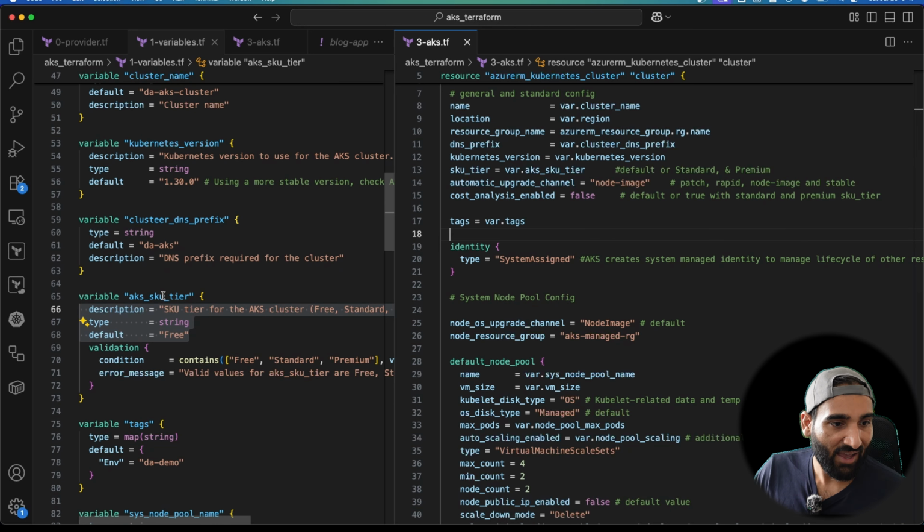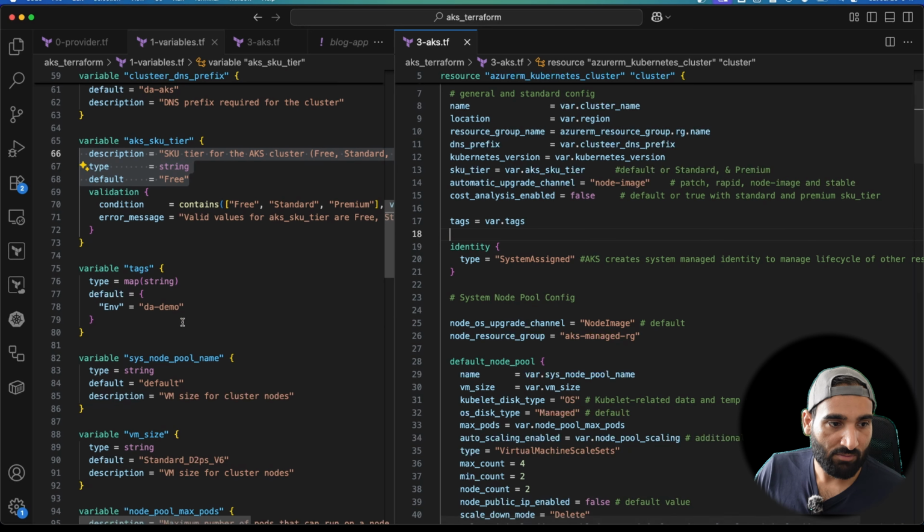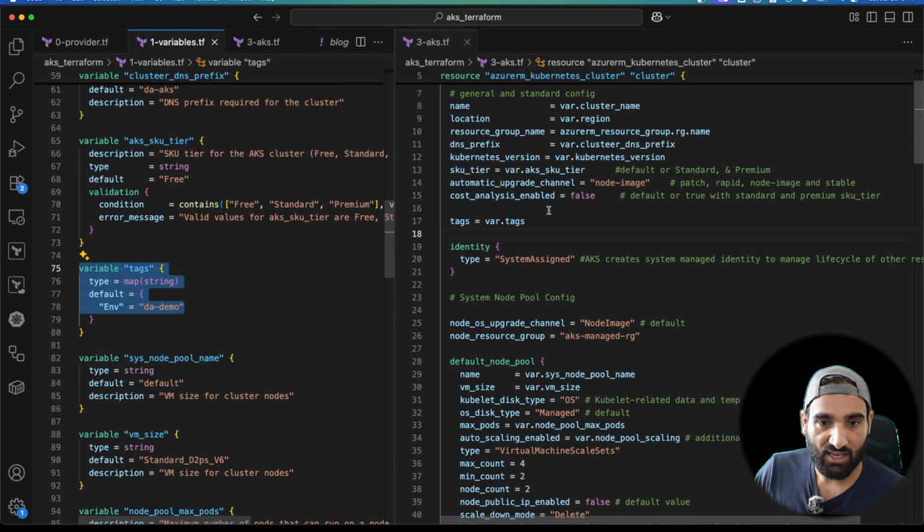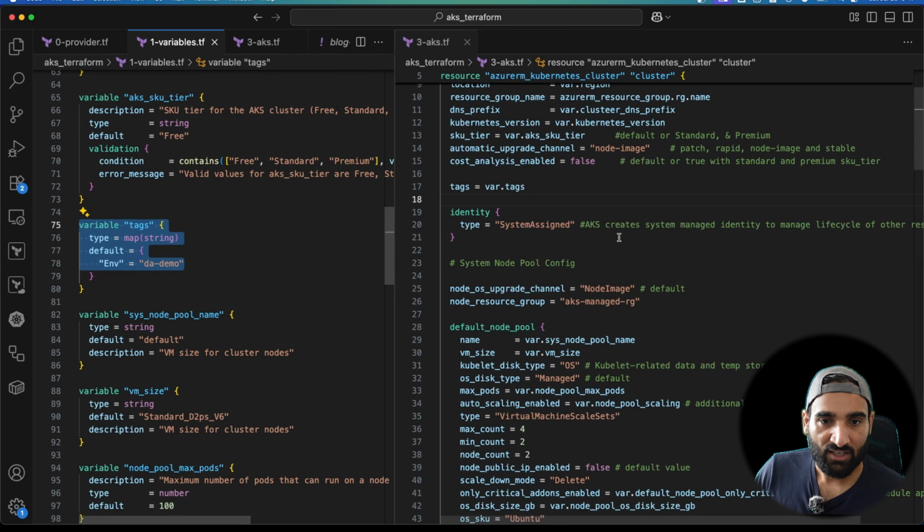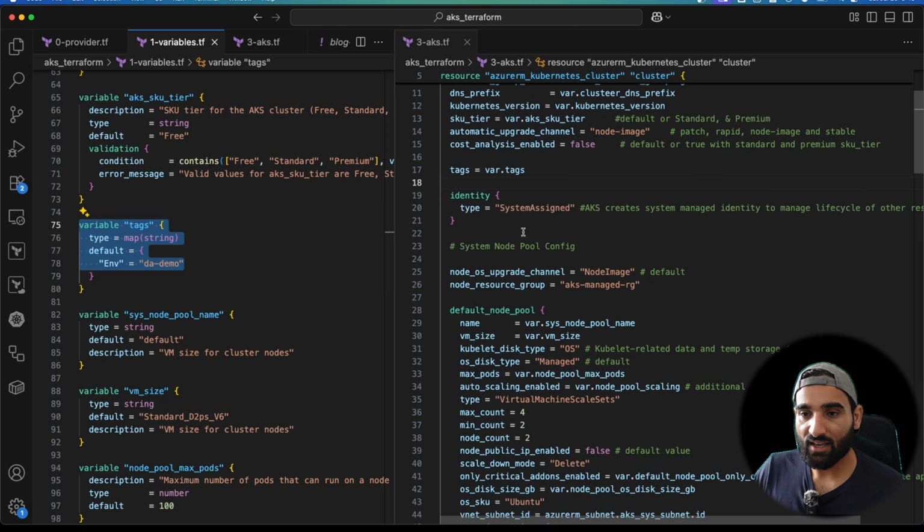And next you have tags. I'm using an environment demo tag for it, and then the identity. The identity is system assigned. You could use a user managed identity, but then you would have to create the identity and assign it to the cluster.